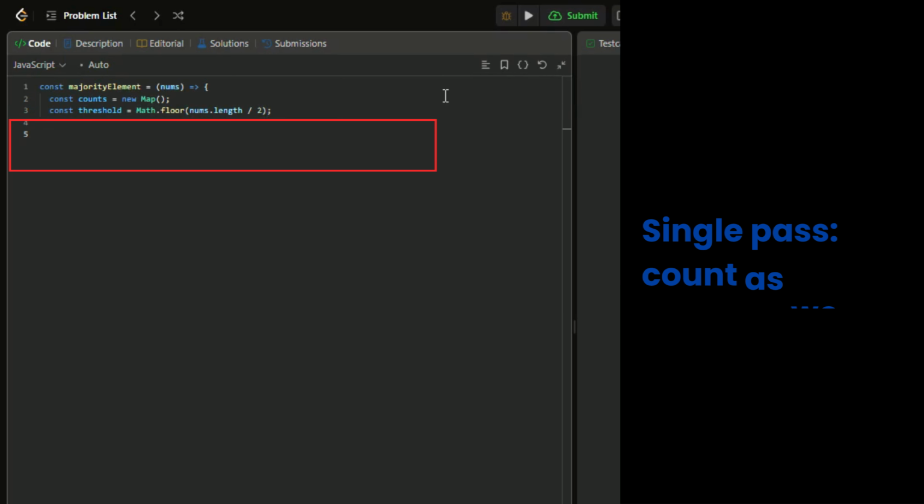Now we loop through the array once. For each number, we grab its current count from the map. If it has not appeared yet, we treat its count as 0. Then we add 1, and we store it back in the map. This keeps a live frequency table as we scan.